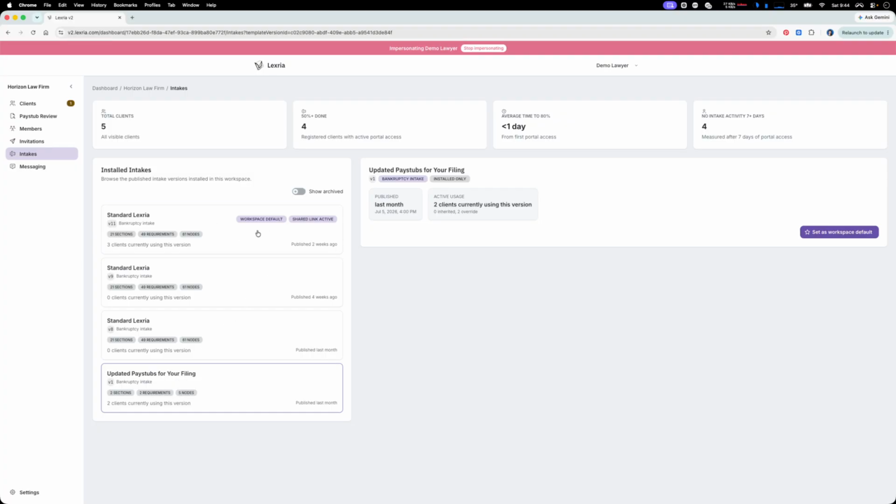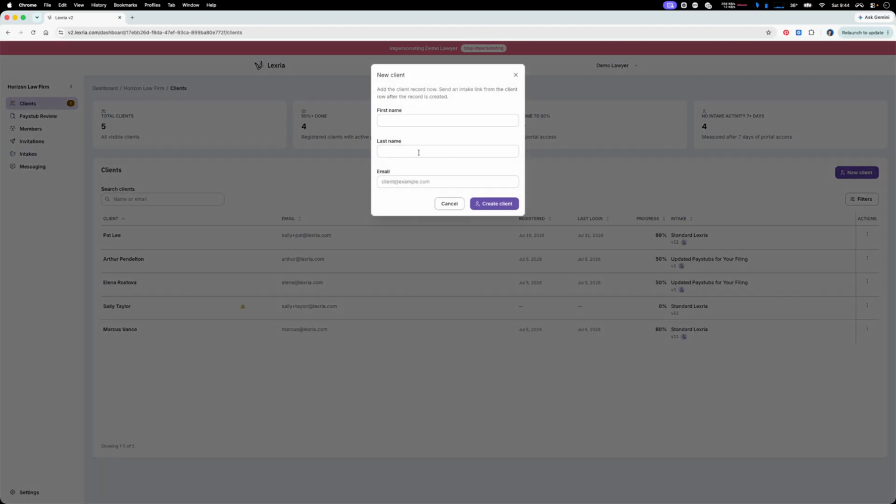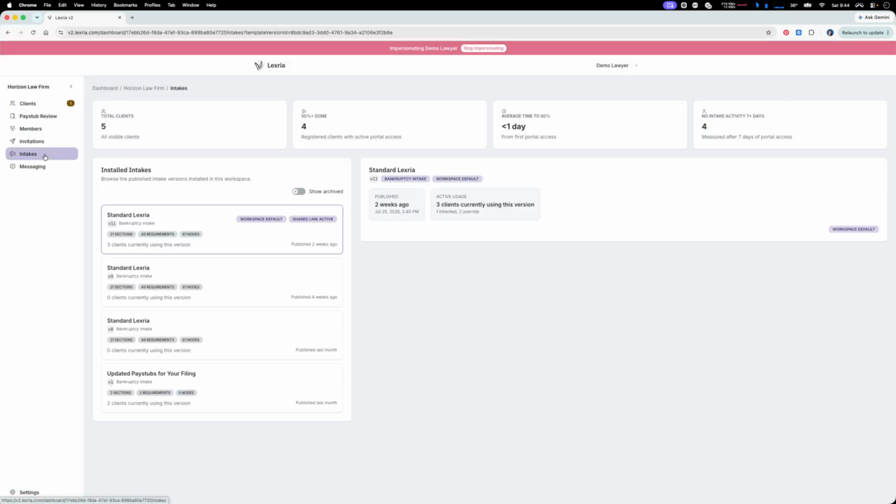You can also assign a workspace default. And what that means is when you add a client over here on the left, you can create a new client here. When you create the client, they will be assigned the workspace default. So that's the reason why you'd have a workspace default, and you can change what that workspace default is.